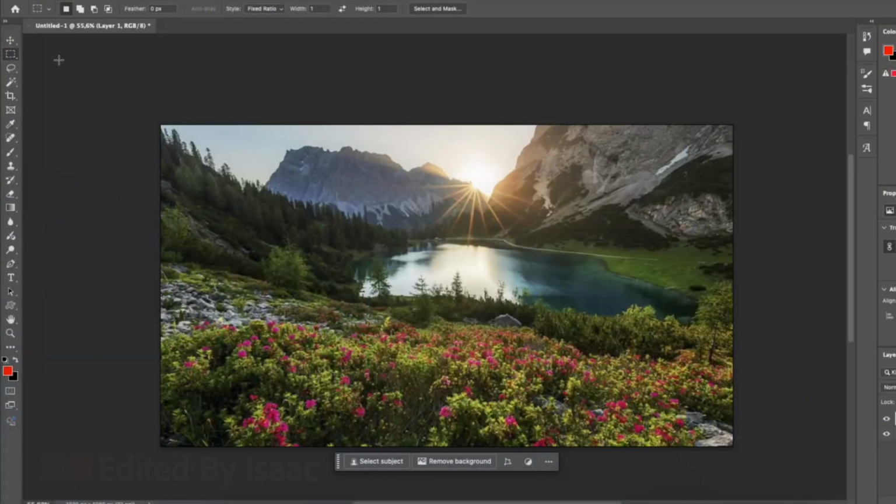In this video I'm going to teach you everything you need to know about the selection tools in Photoshop. Let's get started. Your selection tools are located in the toolbar on the left side of your screen.